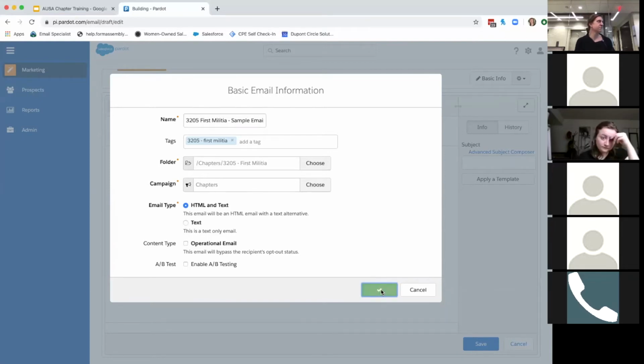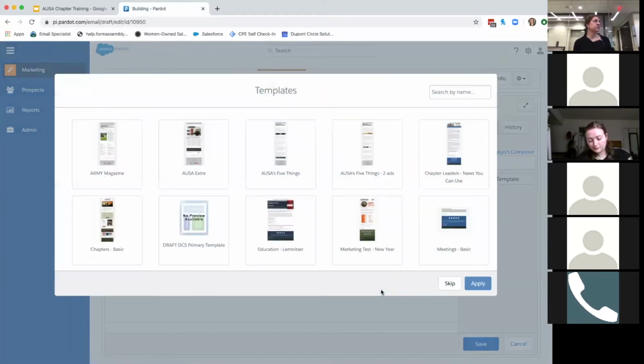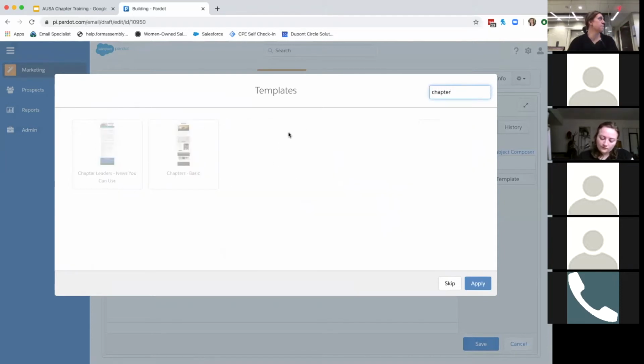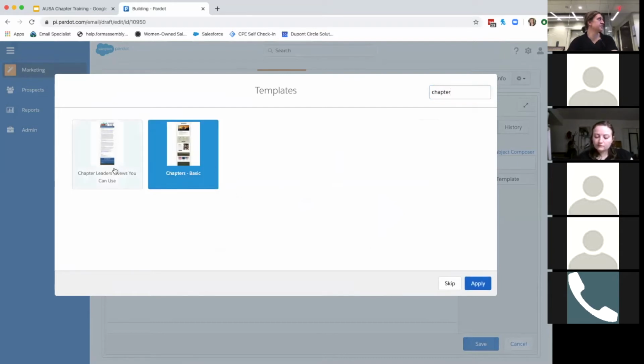So if we click save, the next screen it'll bring us to is choosing our templates. Once again, it'll be where you see a lot of templates, but we can filter it down. So as we just type in chapters, basic, you can see here, you can see Stan's here too, chapter leaders news you can use, but this is the starting template. And so, as Stan mentioned, the plan is to have many more template options for you all, but for today, this is the template available.